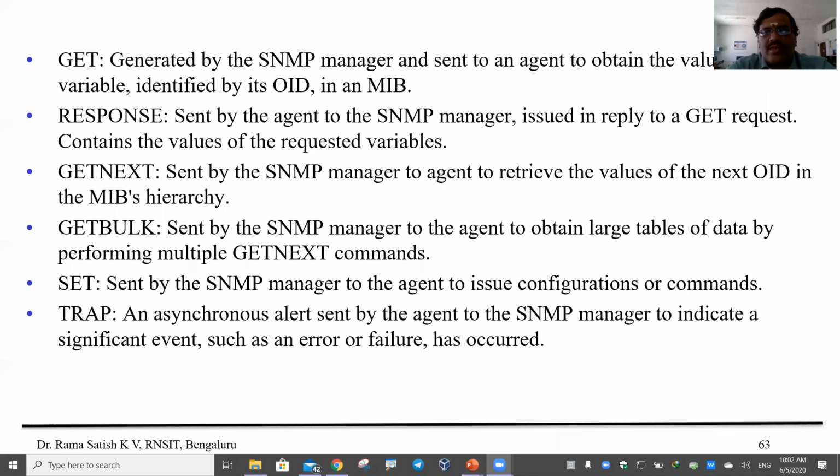So whenever you ask for the username and password, automatically the values you get are the username and password. Get next is sent by the SNMP manager to the agents, which are nothing but the devices, to retrieve the value of their next OID in the object database. So what is the next field that you have? The first field is username, the second field is password. After reading the username, if you say get next, automatically it will go to the next. After that, if you say get next, time of login, next, get next, the user ID.